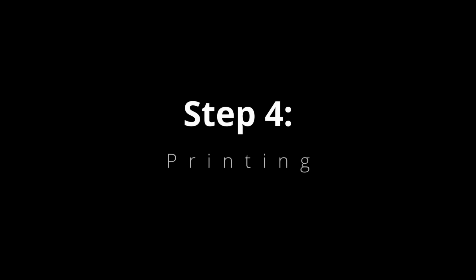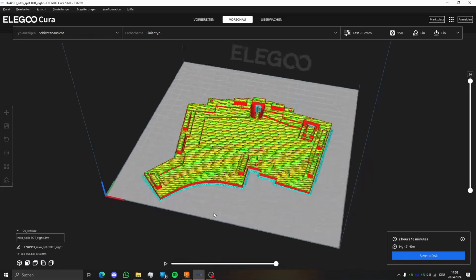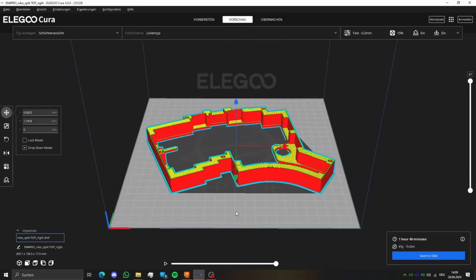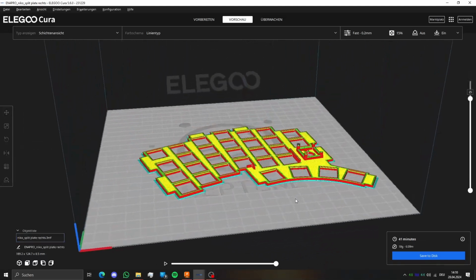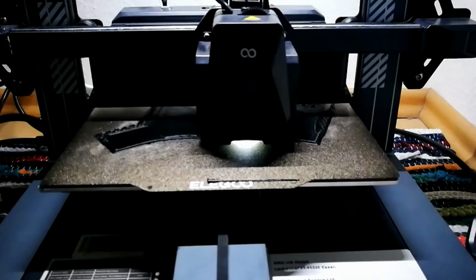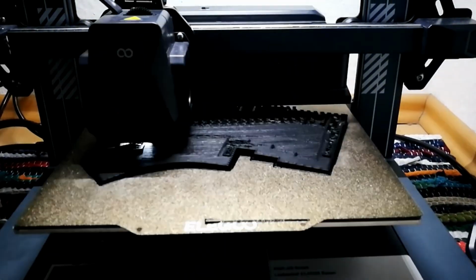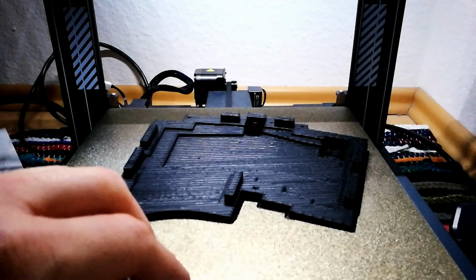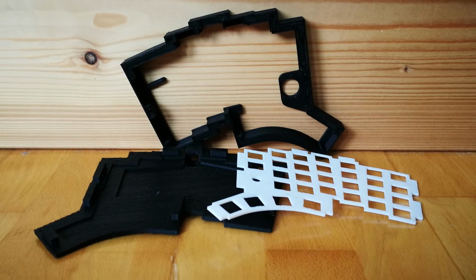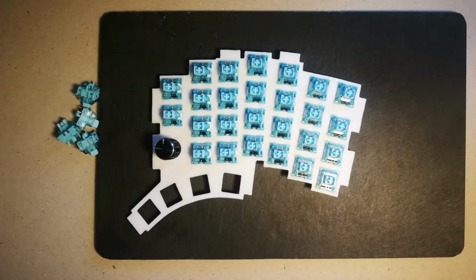Step 4. Printing. Import your files one by one in a slicer, for example Cura. For some parts you may need supports. Hit print and wait. Here we are. The print is finished and cleaned. Step 5. Building. Put all switches in the plate, then put all keycaps on and turn it around.